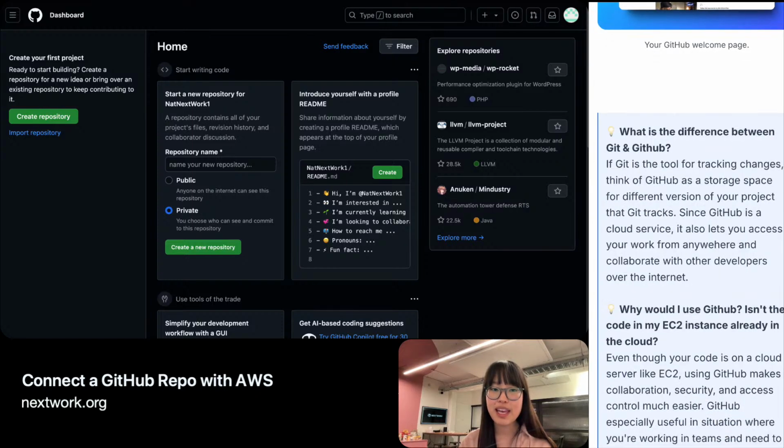So GitHub is kind of the storage space online for code that you get to track using Git. So if Git is a tool for tracking changes, we've just learned that it is something that helps us take snapshots. If Git is a tool that helps you with tracking changes and save different versions of your code, think of GitHub as a storage space for different versions of your code.